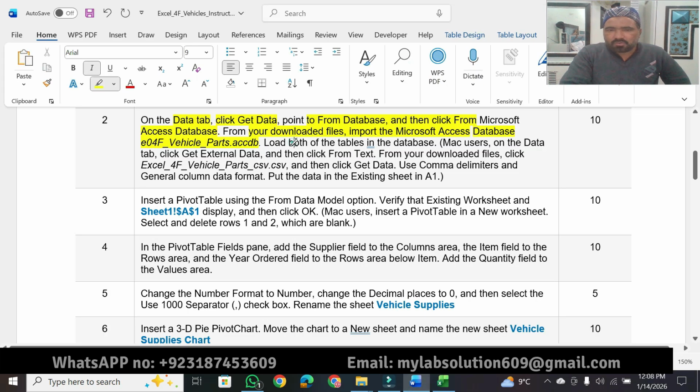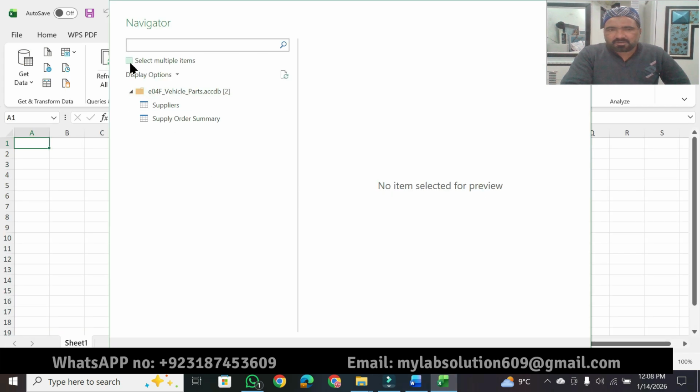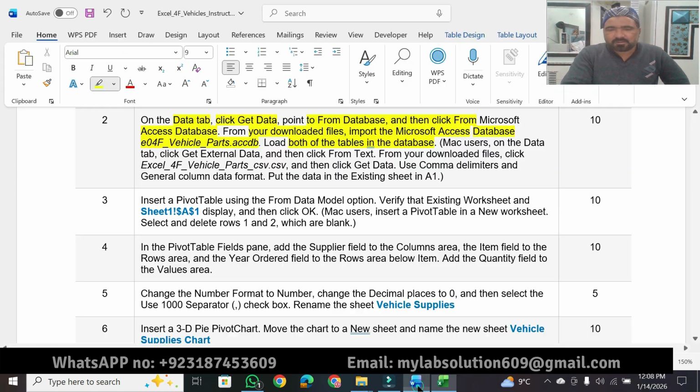Then load both of the tables in the database. Now we have to load both tables, so select multiple and then select both. The instruction to load both tables in the database, then on the Data tab click Get External Data and then From Text, is related to Mac users. We are Windows users, so we do not follow that instruction. But if you are a Mac user, then you have to follow this instruction.